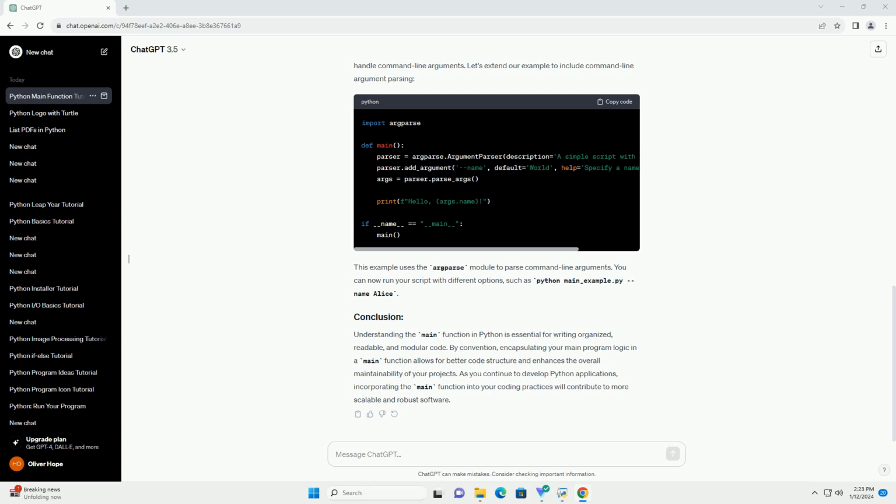Understanding the main function in Python is essential for writing organized, readable, and modular code. By convention, encapsulating your main program logic in a main function allows for better code structure and enhances the overall maintainability of your projects. As you continue to develop Python applications, incorporating the main function into your coding practices will contribute to more scalable and robust software.